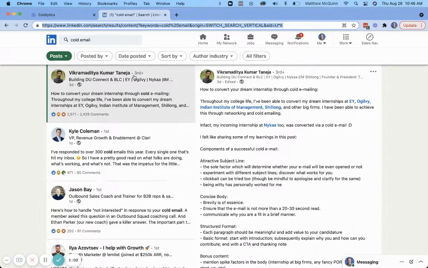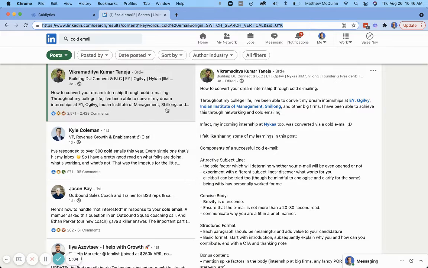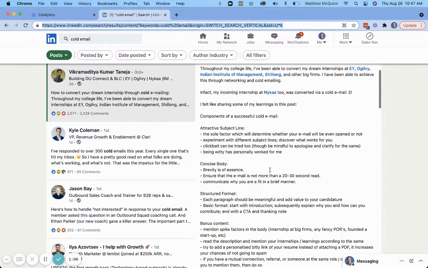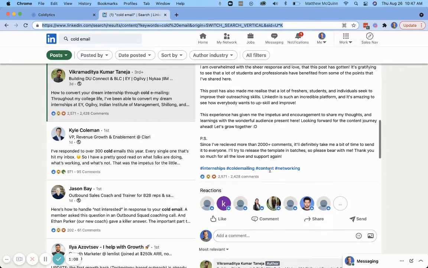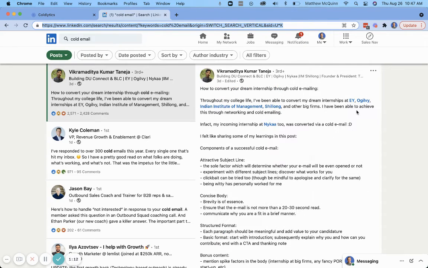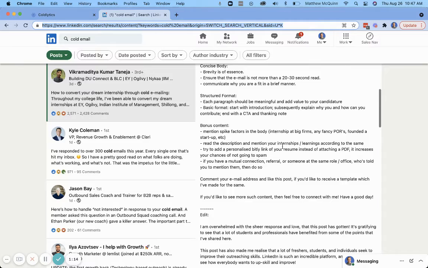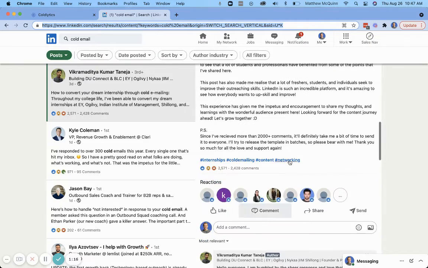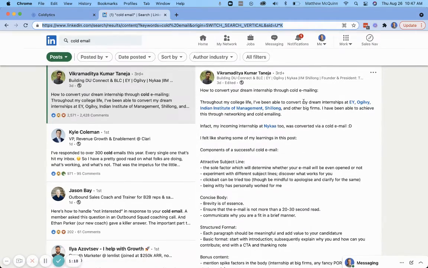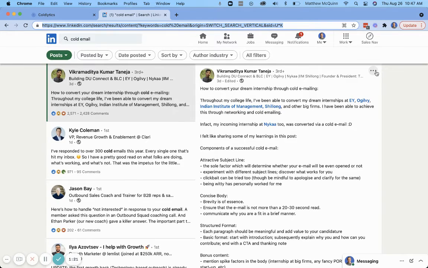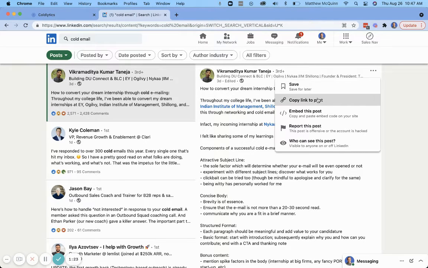Now, another way that I could use this is I could then come in and go, let's look at this specific post has over 2,000 comments, right? And this is a post about cold email. So I would then engage with the post, comment on it, and try to connect with this person. And then I'd click the three dots over here, copy link to post.